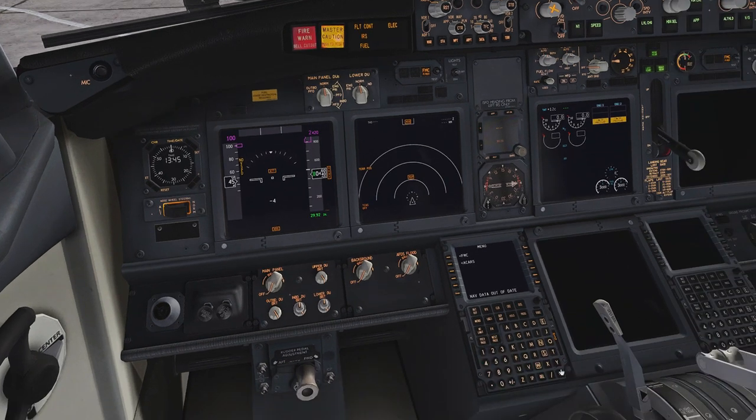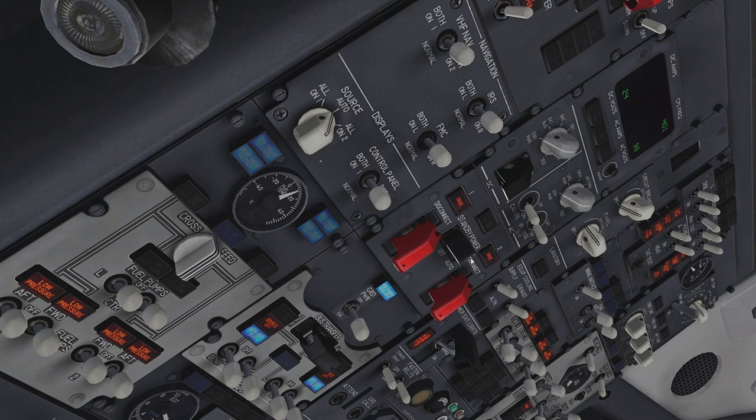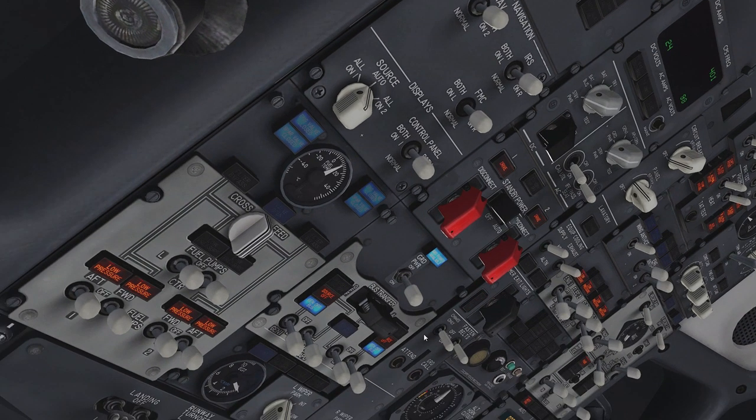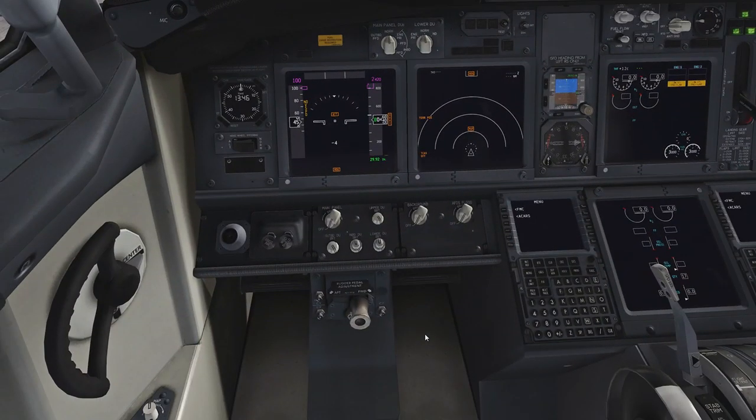Nav data is out of date. Don't worry about that. What lights are on currently? Wait a minute. These lights are not meant to be on. Why are these lights... Oh, emergency lights. That's what's happened. Okay. Do I have a ground unit? I'm assuming I do. There we go. That's fine.